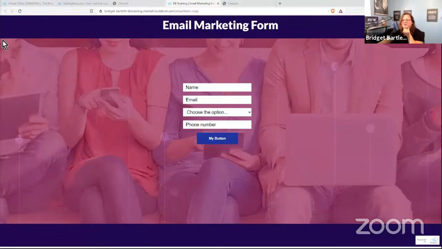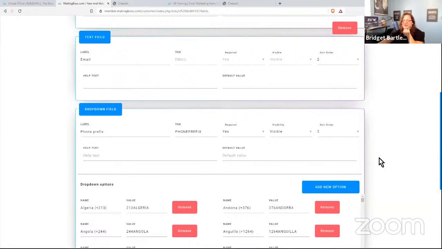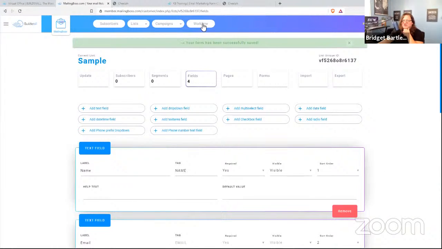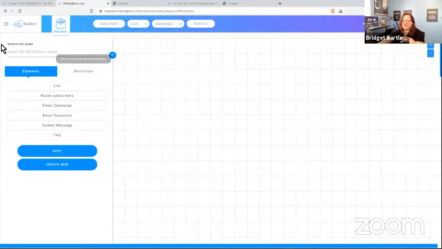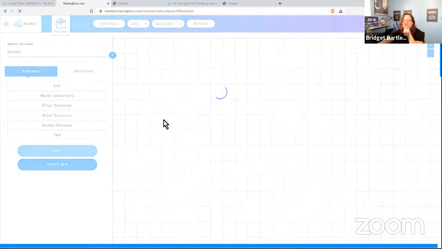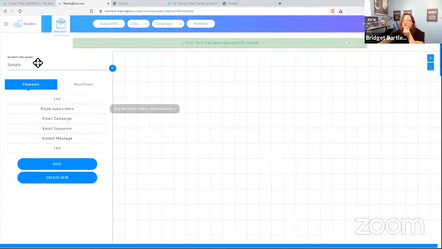Okay. So I'm going to go ahead and share my screen here, and hopefully you can see that. I'm going to go back to Mailingboss and choose the same list. If you are brand new to Mailingboss, the best way to set all of this up is to go to workflow. If we name this workflow, I'm just going to call it sample, because that's what my list was called, and click save. So now I've created a workflow called sample.